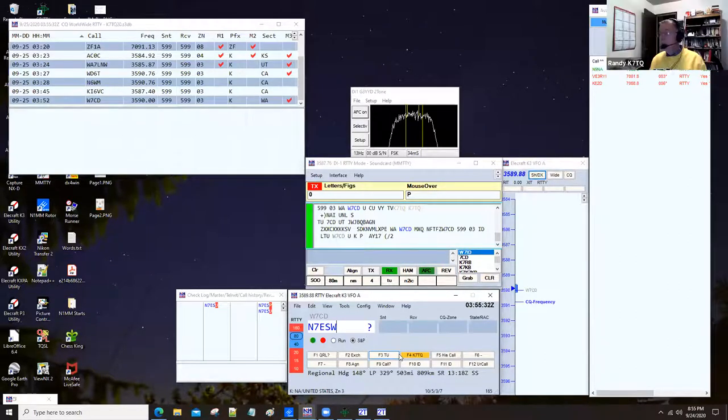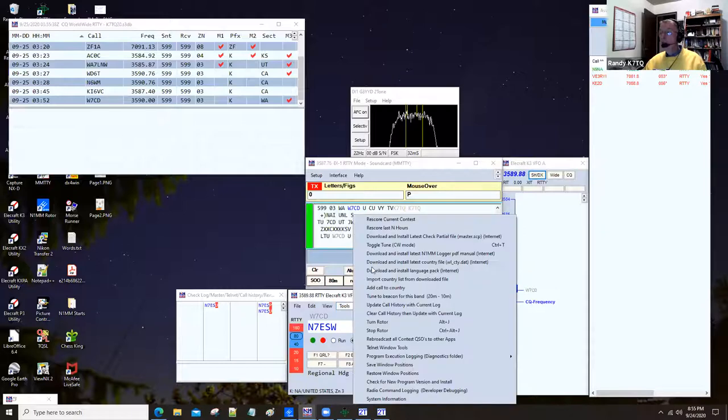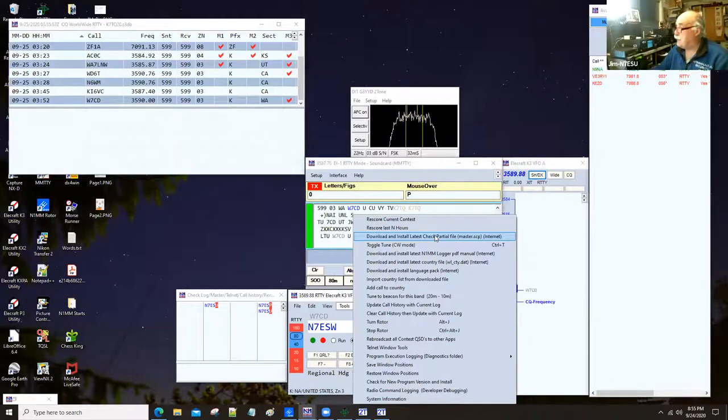And where is it getting that information from? You download it by doing this, tools. The third one, download and install latest check partial file, master SCP. So you check that, it goes off and finds it, brings it back, puts it into N1MM. Gotcha. And the other one I missed was that trick Jay taught you, where you hover over the letters and figures.